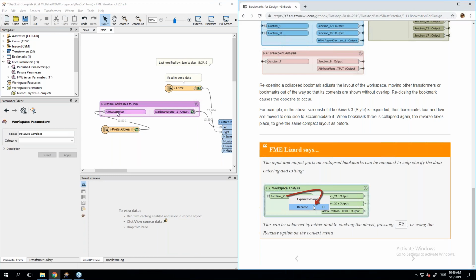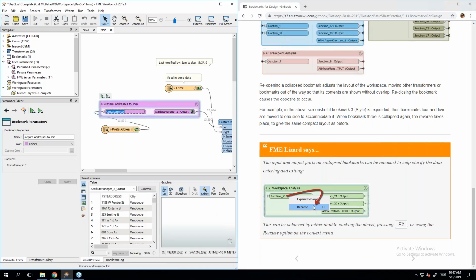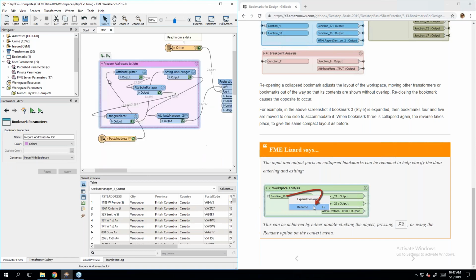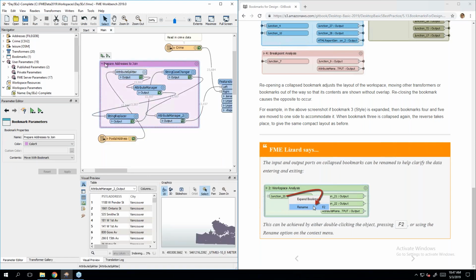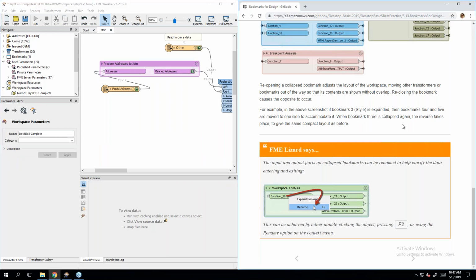And finally, you can rename these ports here. So that makes it almost even more like a single transformer. So instead of calling it that, I might say that the input port is actually called addresses, and then the output port is called cleaned addresses, or something like that. See, that doesn't actually change any of the underlying transformer parameters, but it will remember that that's how I set up my bookmark.